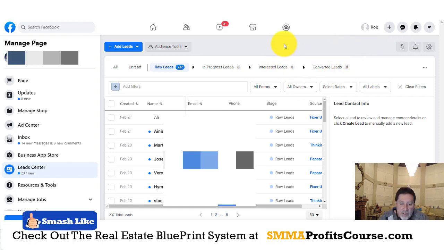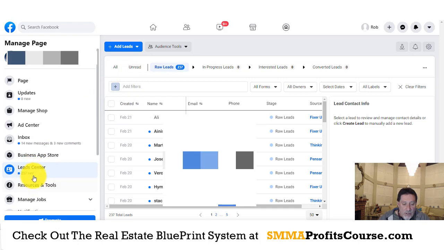Go to your Facebook business page. Log into whatever page you're using and tell me when you're there. I'll wait. I'm just kidding. Log in, and to the left of your screen, look for this right here, which is Leads Center. Keep in mind, you will not see this appear unless you've been using Facebook leads and you have leads active in your system. If you don't, then it's not going to show.